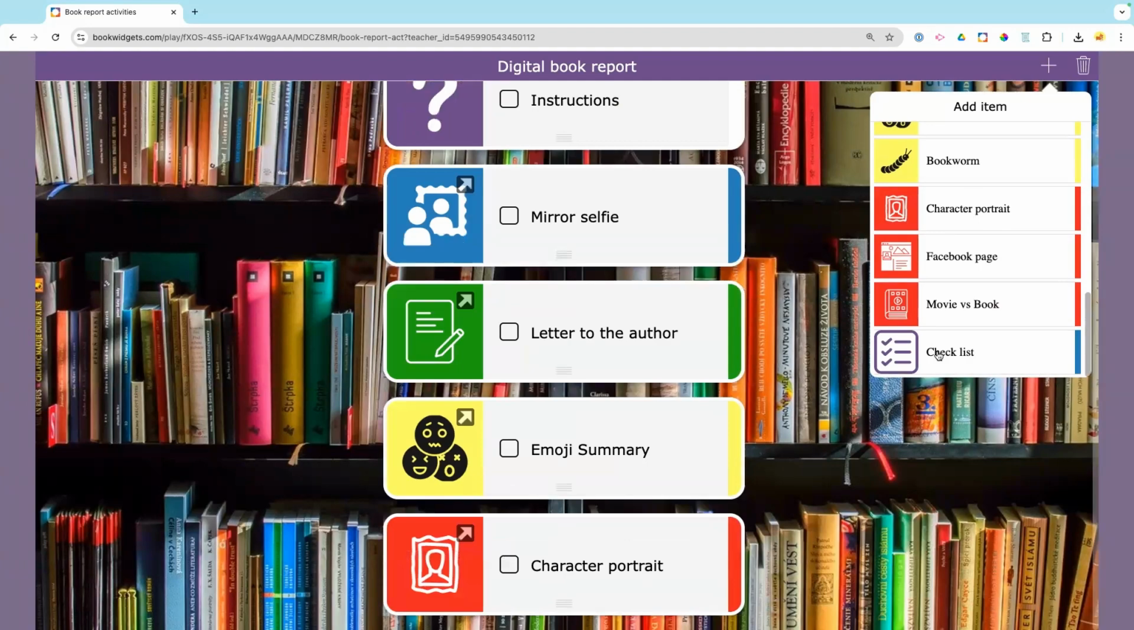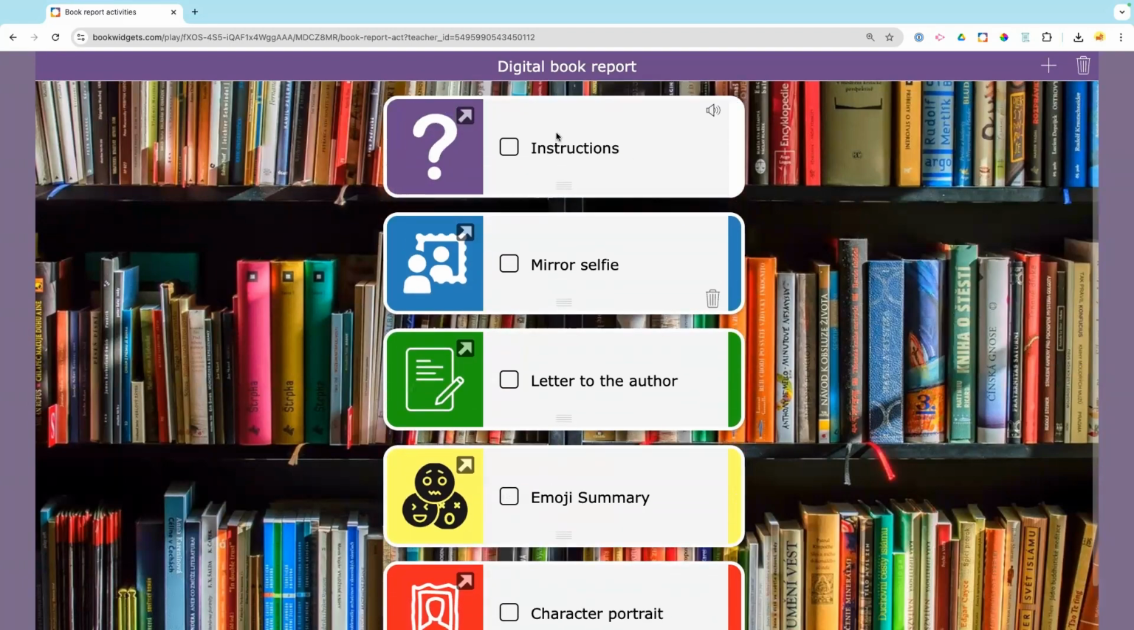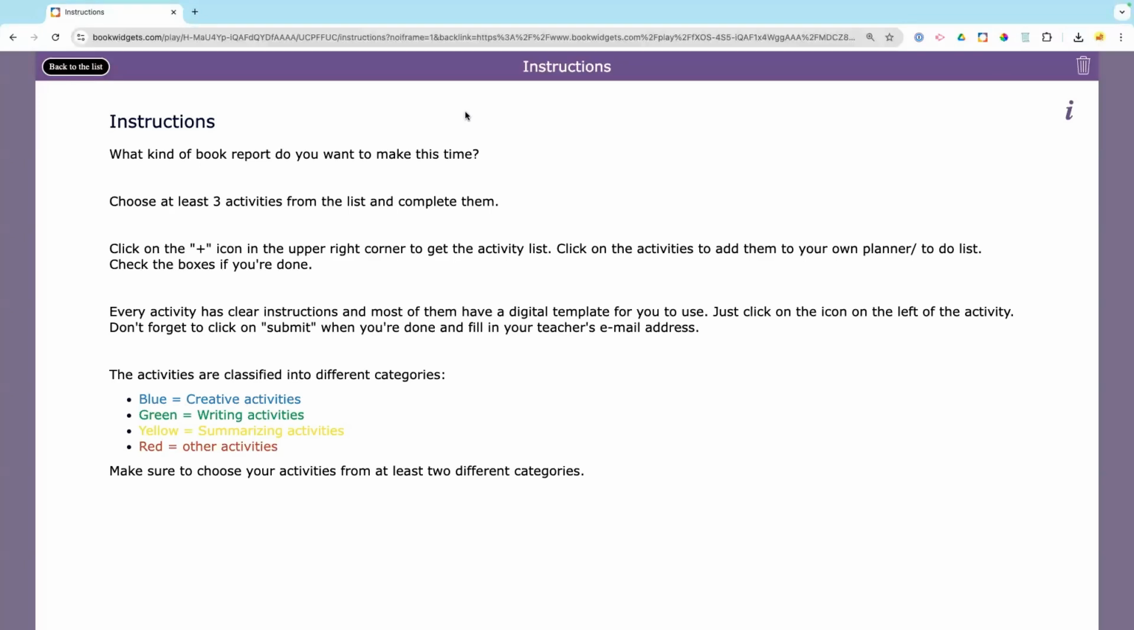And then there's also, I can see, a checklist to do too, if I want. All right, so now I, as the student, I've chosen the things that I want to complete in this. I've already done the instructions. I read them. If I need to read them again, I can just click on it. Okay. Oh, choose two different categories. I was a little bit of an overachiever.